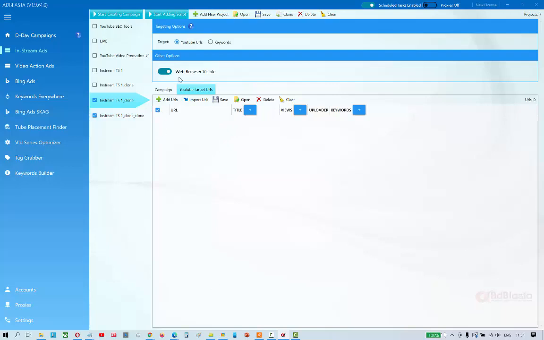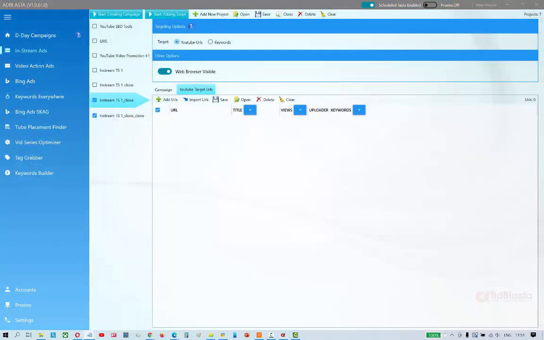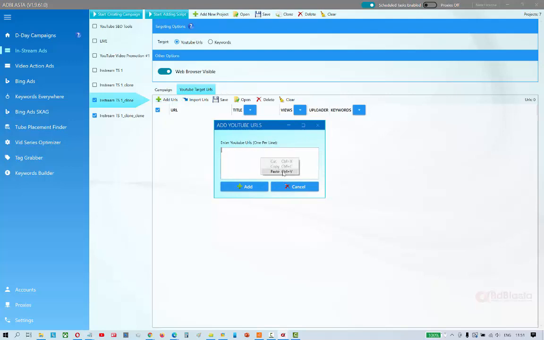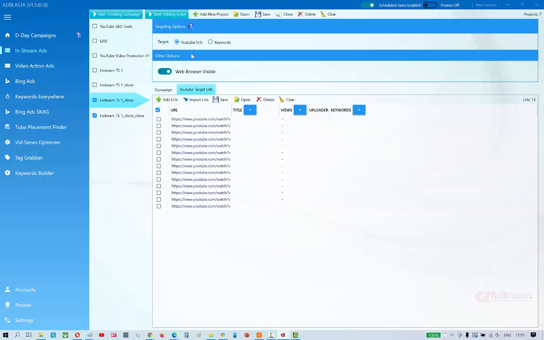So here's what I'm going to do. I'm going to take some that I've already got here from earlier. I'll just take a handful here. I'm not going to put too many to get me started, just to be able to get the campaign added. That's all I want to do.